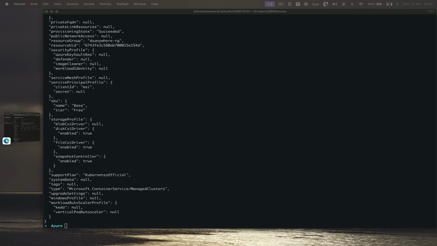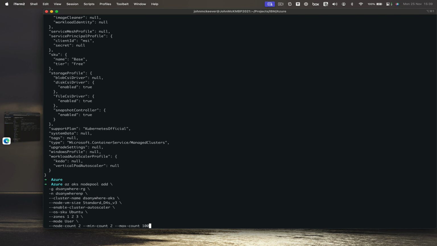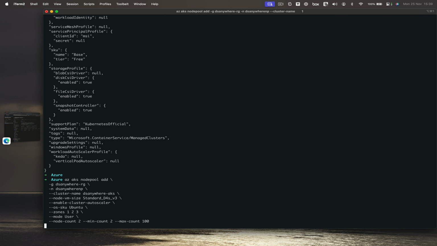So I'm going to run the node pool add command with my parameters that I want. I'm giving this the name ds_anywhere np without the hyphen, because hyphens are not possible in node pool naming. Okay, that's running, and that may take just a minute or so to complete.